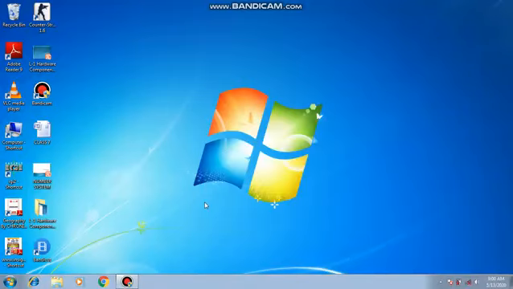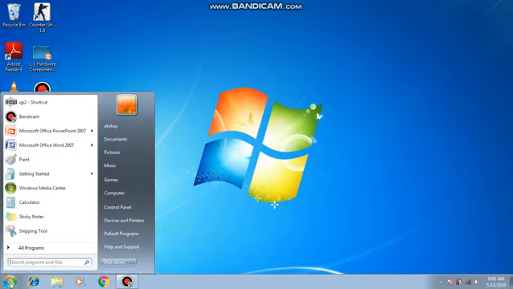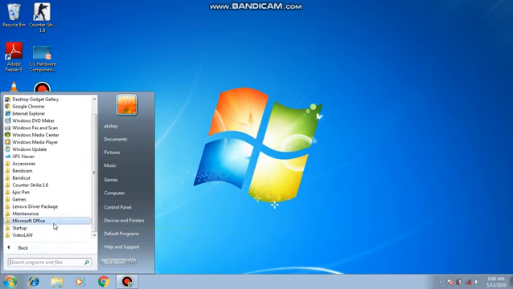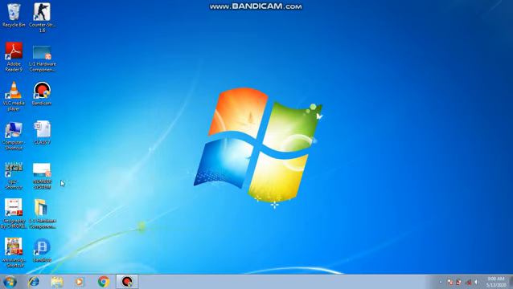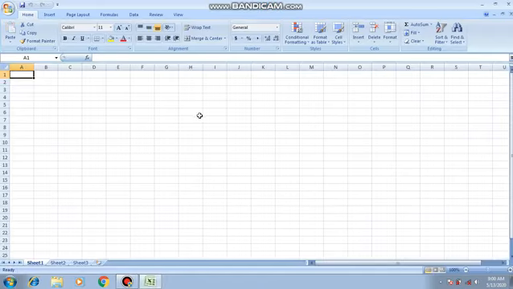Now class, in this lecture we will understand Microsoft Excel and how to work with it. Before working with MS Excel, you first have to know how to open it. This is the start button. When you click on the start button, click on All Programs, then Microsoft Office, and the second program you have to select is Microsoft Office Excel. This is the way to open MS Excel.